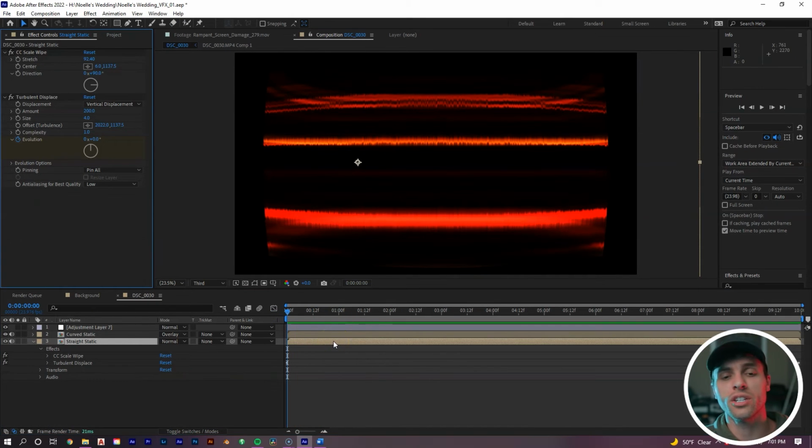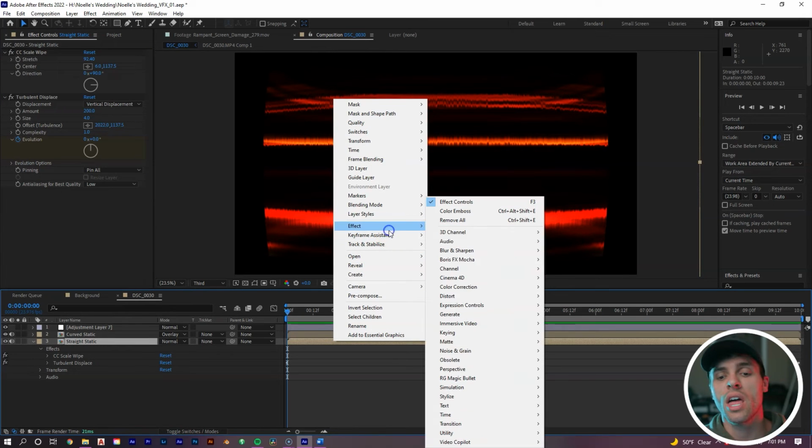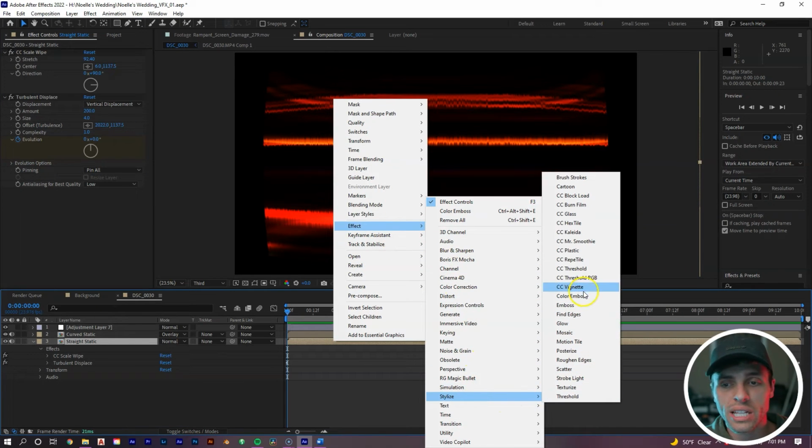Okay, here's another cool thing that you can do with it. If you right mouse click, go to effect, we go to stylize. I really like this. We go to CC Kaleida.